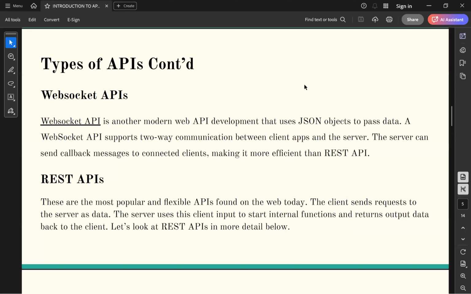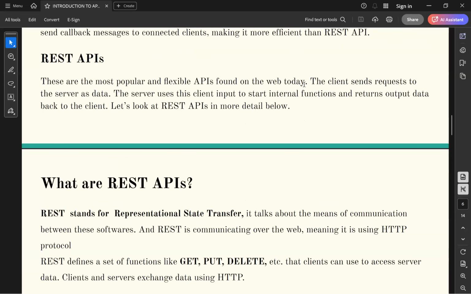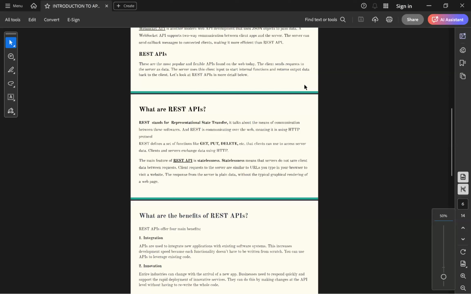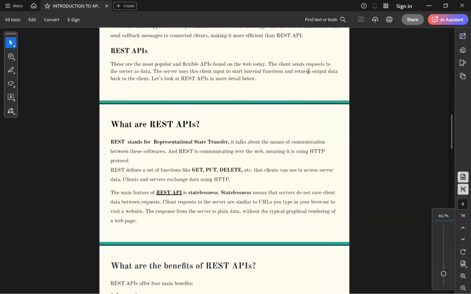The difference is your data is being returned in a format, and REST API uses a format called JSON. We'll see that later.